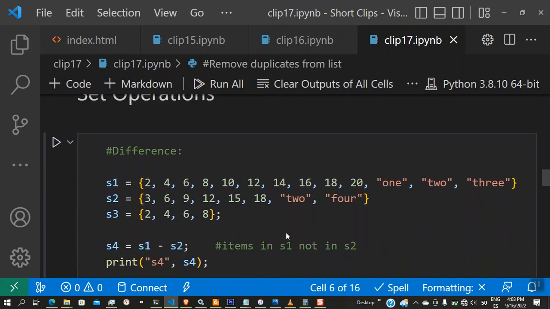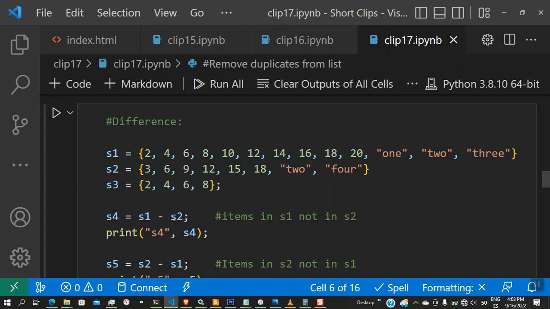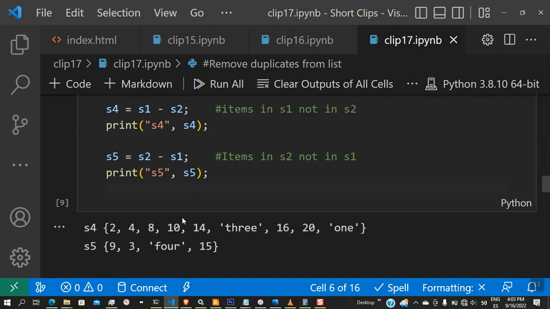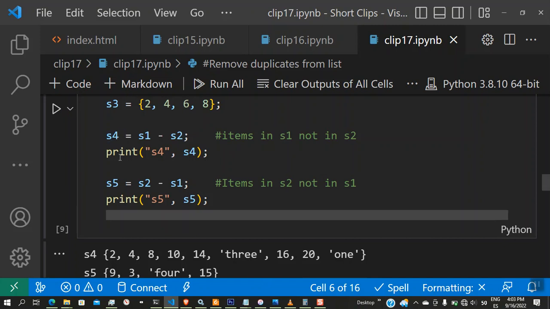Now, sets have mathematical operations that I'm going to be showing you. Now we have two sets. Set 1 minus set 2 will return a set that contains all items that are in set 1 that are not in set 2. As you can see in the output here, these are the items which are in set 1 that are not in set 2. We assign it to set 4 and we print it out.